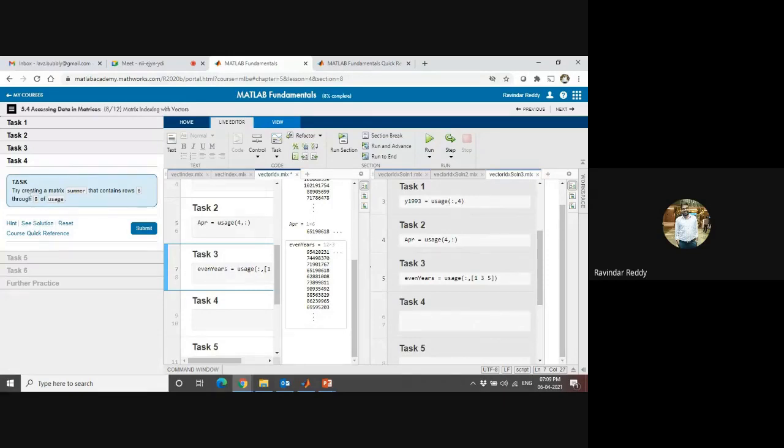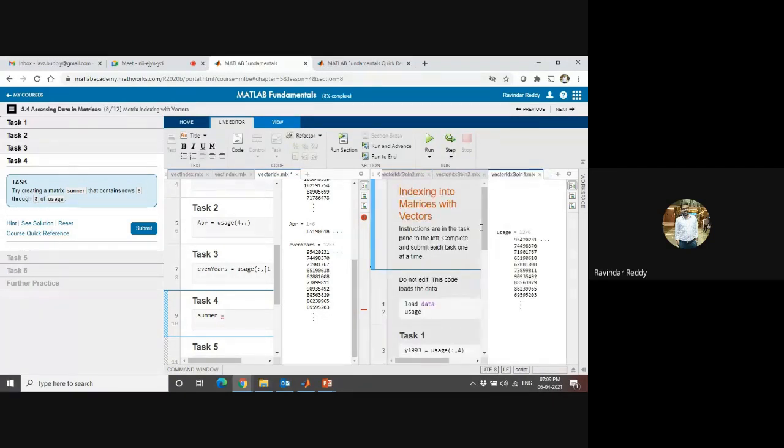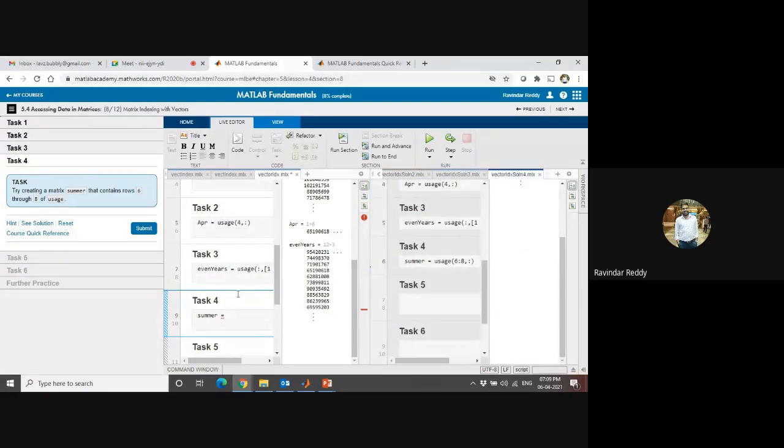So here they are asking to create the matrix of the summer. It contains rows 6 through 8 of usage. So what is that? Here anyway, summer command I'm using. So here is usage. Why? Because I have the data in usage only. They're asking 6 to 8, so 6 colon 8, comma, semicolon I can use here.